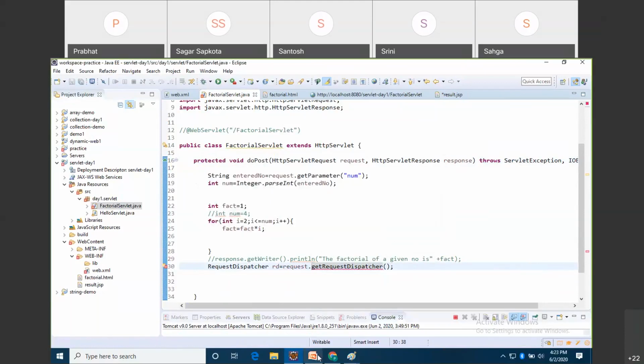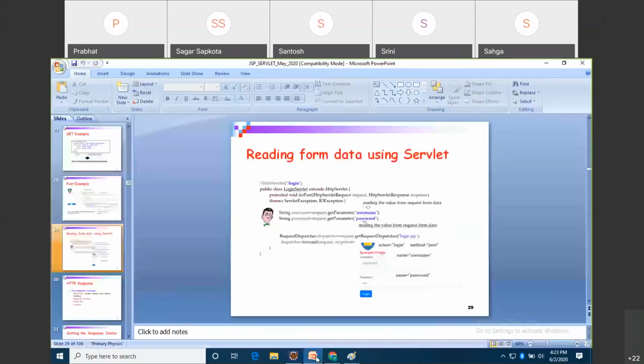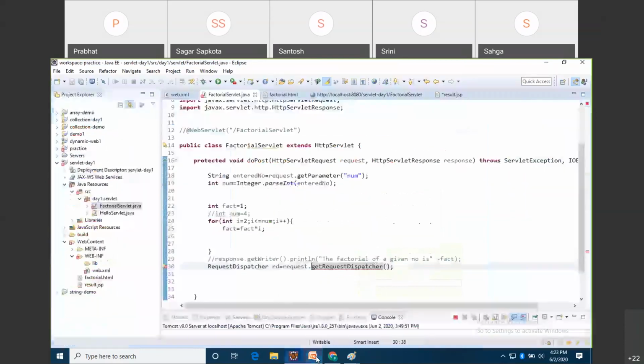Keep the name of the JSP file. Okay, so get request dispatcher. And what can you do here? Where do you want to go? I want to go to result.jsp. Result dot what? JSP.